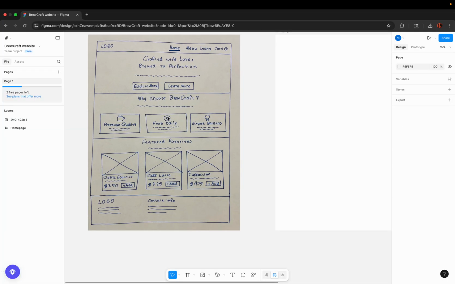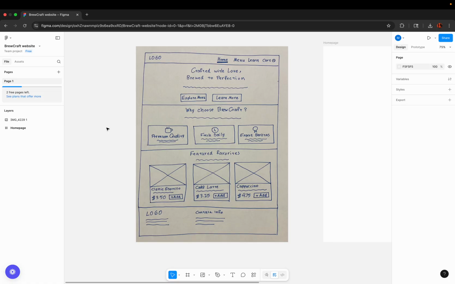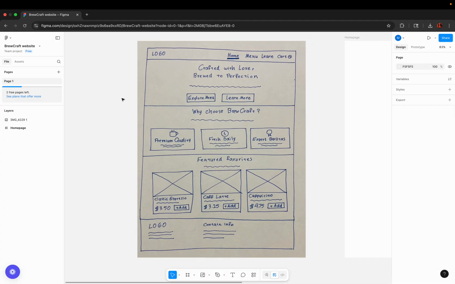Okay, so let's look at this sketch. I guess that your sketch also looks like this, but let's analyze it a little bit. On this sketch, which is related to the home page of an online ordering cafe website, you can see 4 different pages: home page, menu, learn, and cart.